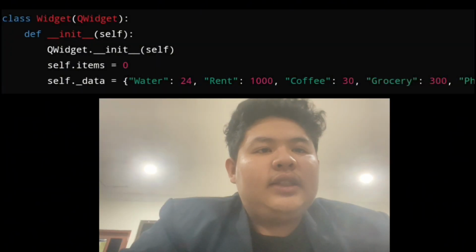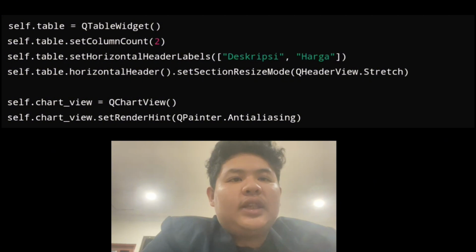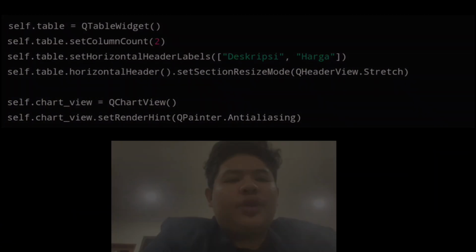Widget class, this is the main GUI class for the application. Dummy data, a dictionary preloaded with example expenses. QTableWidget displays data in a table format, with two columns, description and price. The table resizes columns automatically to fill the space. QChartView, a widget for displaying charts. Antialiasing ensures smooth rendering for better visuals.